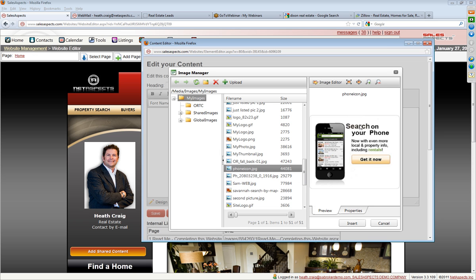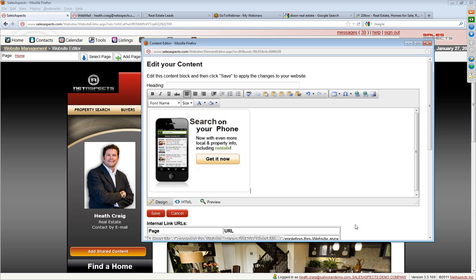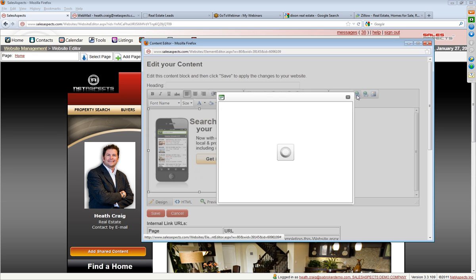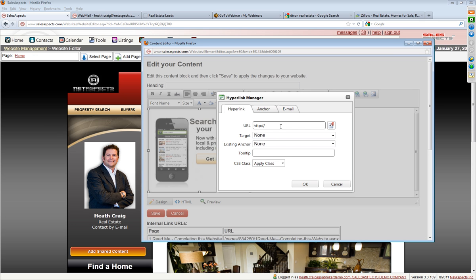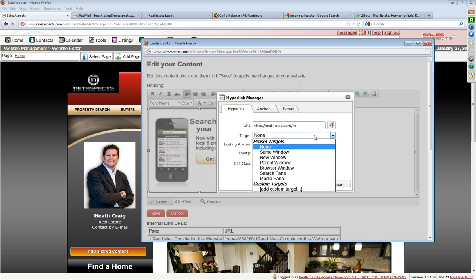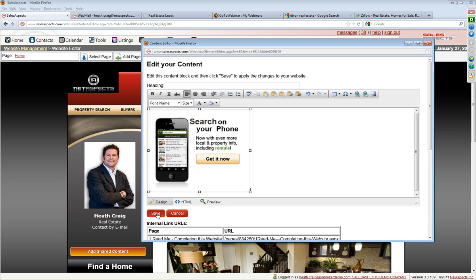A little phone icon, mobile search. Click on insert. Now I'm going to select it. I'm going to create a hyperlink, and that's going to go to my heathcraig.com/m for mobile site, and I'm going to open it up in a new window. So that's a great little tool there.